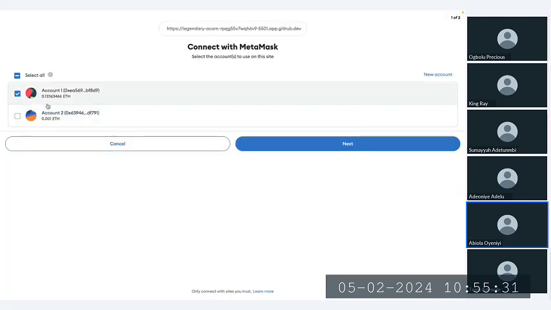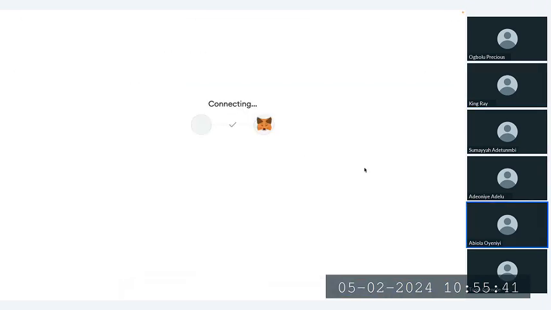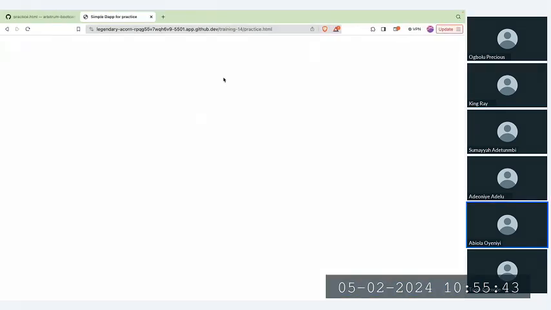So you can see I have different accounts in my MetaMask. I'm going to select all the accounts I want to connect to. So I say next, connect. You see that it is connected, but you can't really see anything for now. And anytime I refresh, it's not going to prompt me because I'm connected already, so there's no need to connect again.